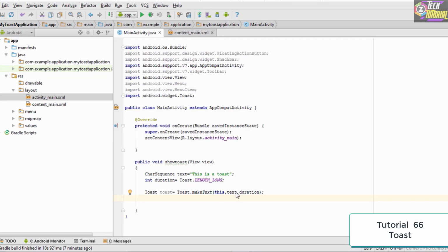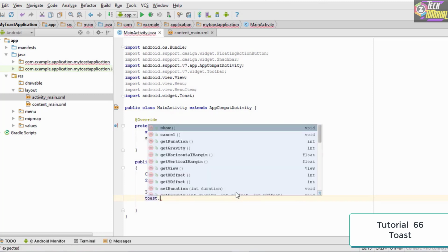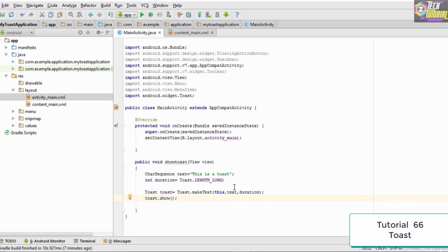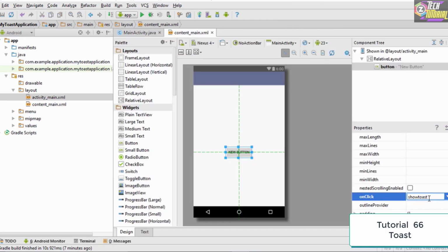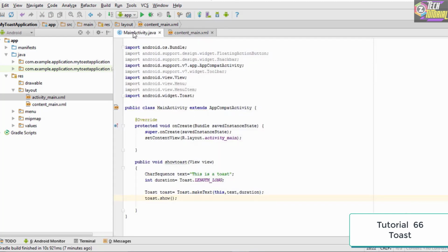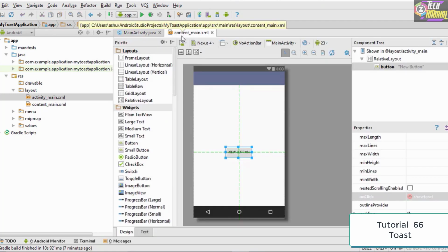Now the only thing remaining is that we actually need to show this toast. In order to show it, we type toast.show, and this line of code is going to show the toast whenever we click this button or whenever we execute this method right here. The only thing you need to verify is that the name in the onClick method should be the same as this one right here. Once we are done with this, we save the code.